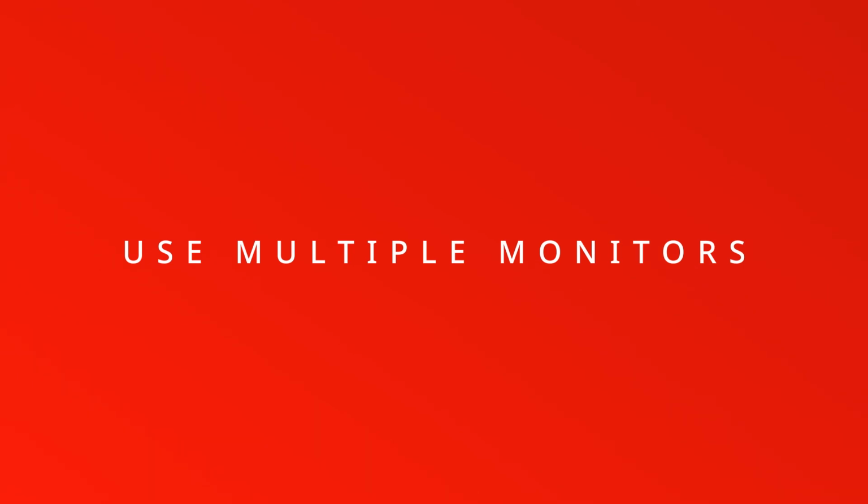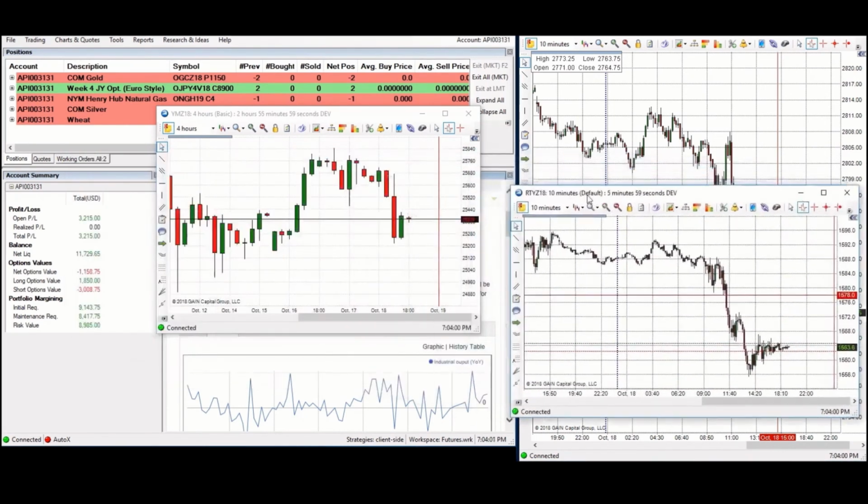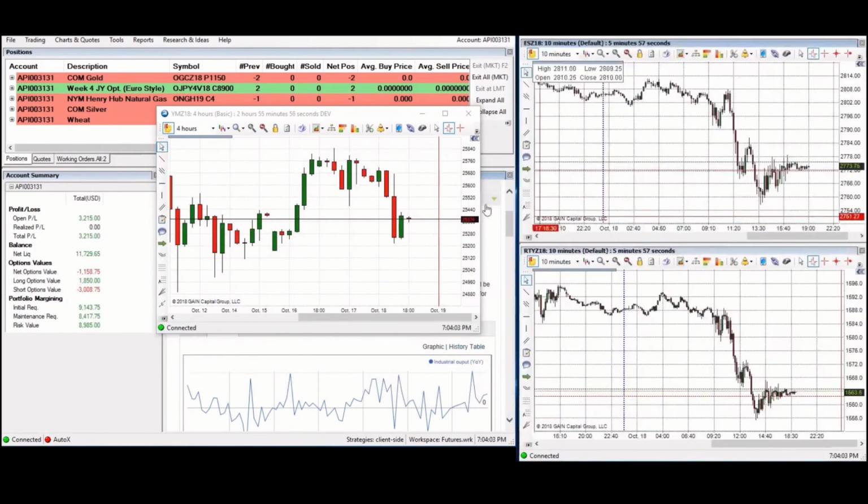Use multiple monitors. Independent windows on other screens can also contain docked windows. On the right-hand side in the second screen with one chart, I can dock additional charts or other windows to the second screen.